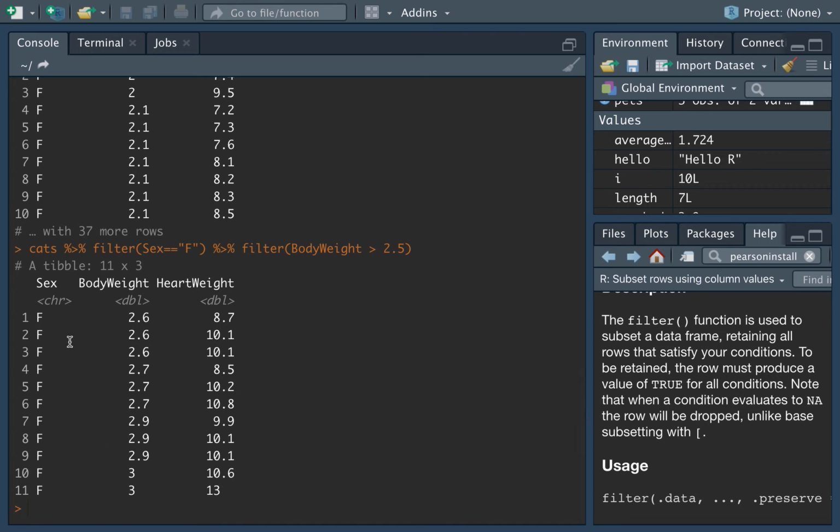So now what that's done is push the cats tibble into the filter function. This filtered and returned a tibble containing all of the rows which are female. This has then been pushed into the next filter function, which has taken out all of the rows where the body weight is more than 2.5, and it's returned a tibble which contains the result. In this case, there are only 11 rows in this tibble. There are 11 cats which are both female and where the body weight is more than 2.5.